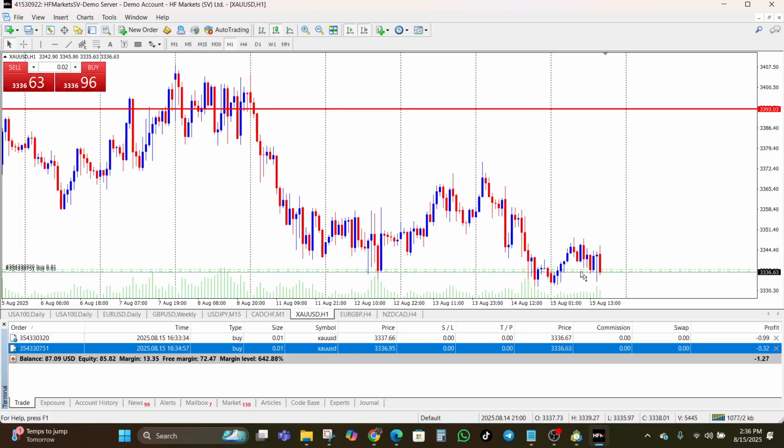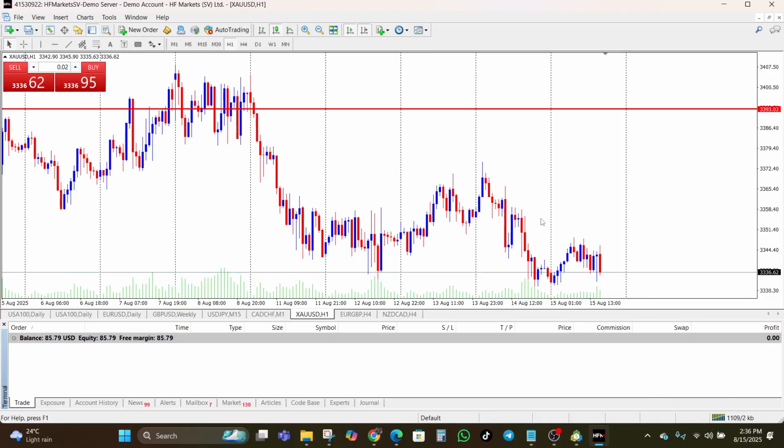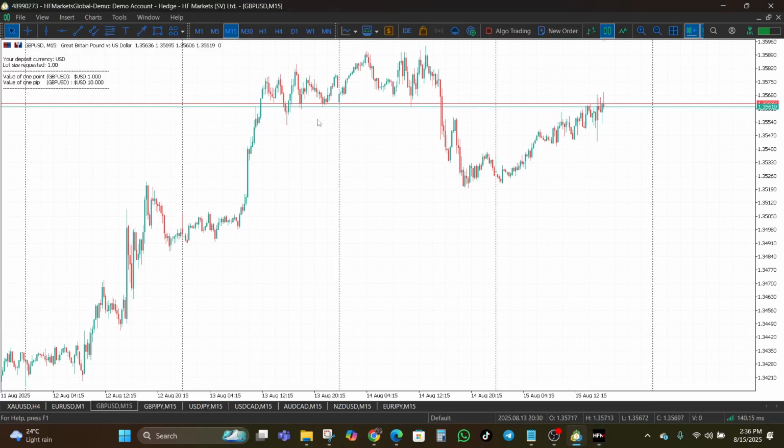Okay, so this is a simple breakdown on how to open and close trades in MetaTrader 4 and MetaTrader 5. This is MetaTrader 4, right? But just like I said, the same way you execute your trade on MetaTrader 4 is the same way you execute your trades on MetaTrader 5.